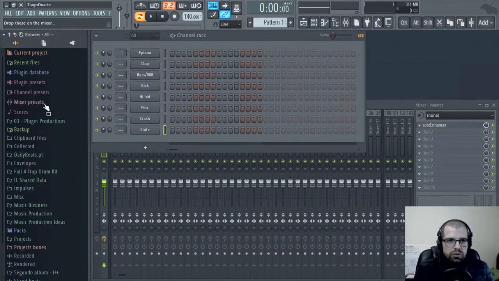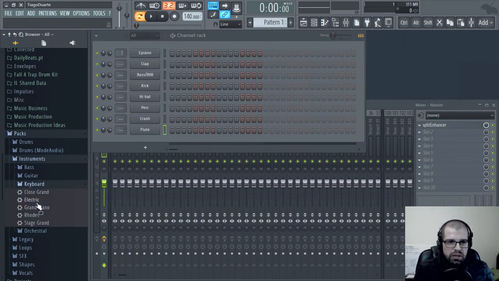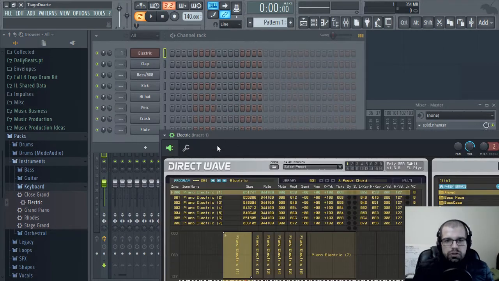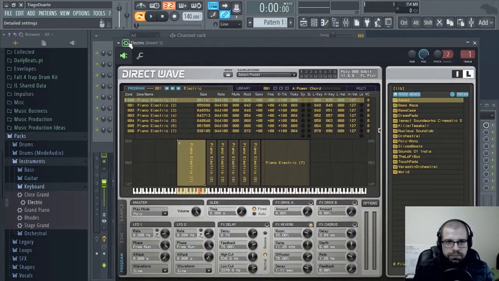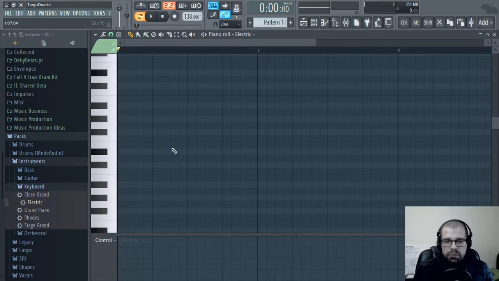So let's go here to open the browser. Let's go to packs, instruments, keyboard and electric. I'm going to make a chord progression. So I will leave the tempo like 138. I'm not sure if this is the tempo of the song, but it doesn't matter. We are just trying to get the elements and do something in the same style, not remaking the same beat. Even the chord progression will be different.